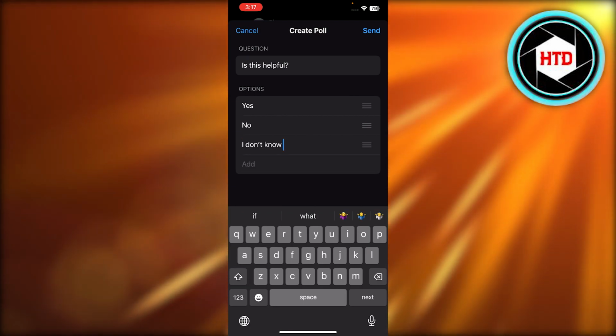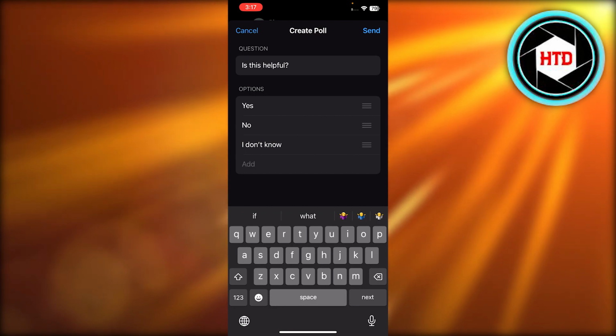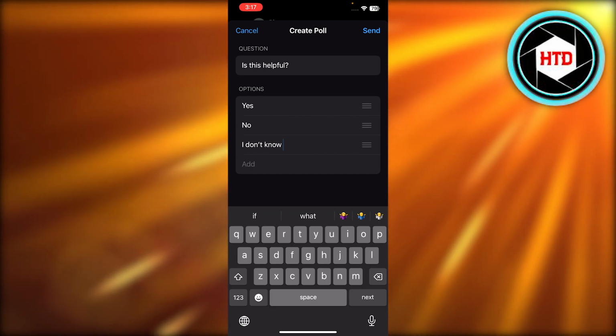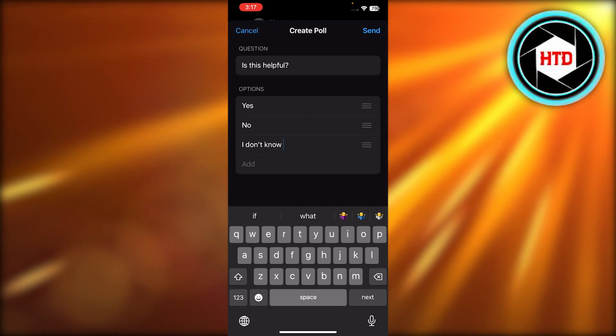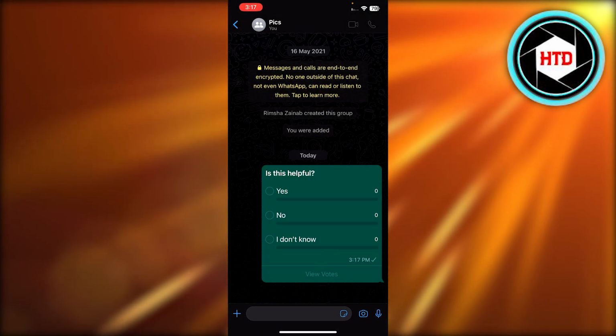Then we have these three lines. So you can see these are the options and I can add like 4 options, 5. And once the question is added and the options are added, you click on send. And the poll is sent.